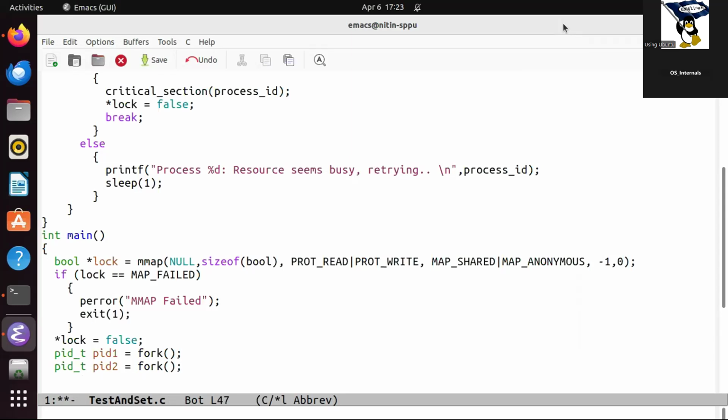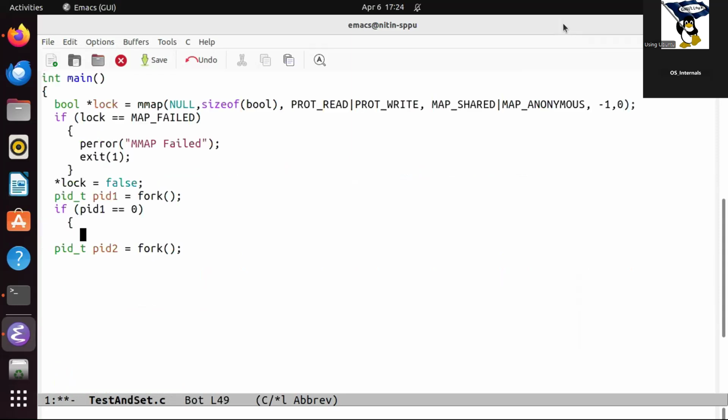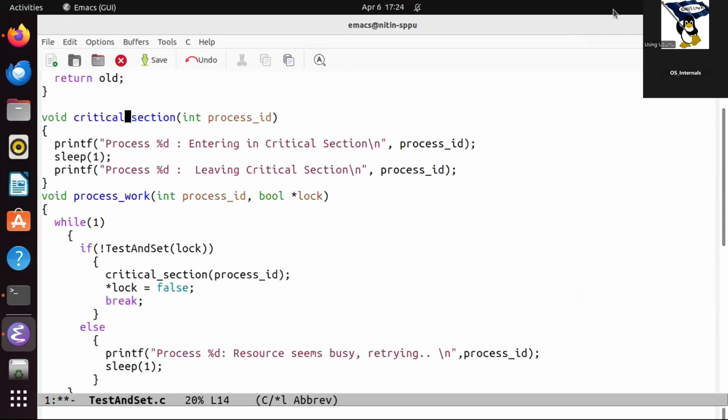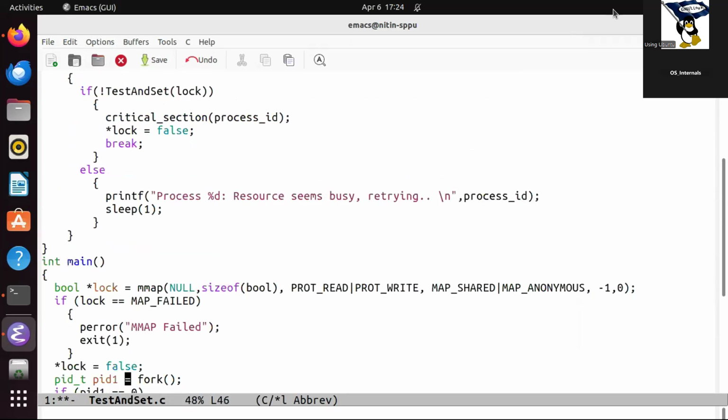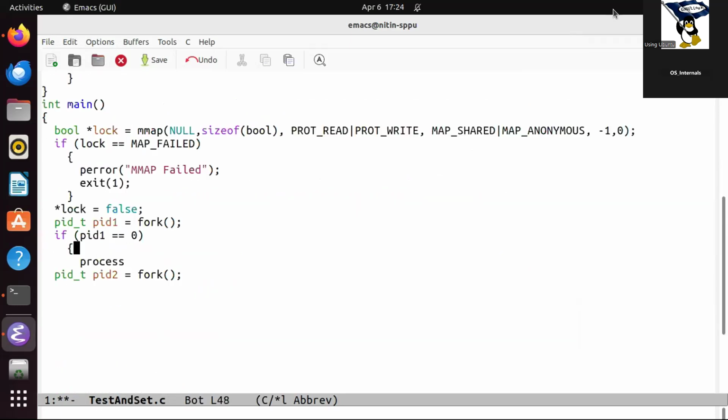So both processes are created. Now once this is created, and if it is a child process, because we want to execute in the child process, if PID1 is equal to 0, then what we want is to execute the process task. So what is the process work function that we wrote above? This process work we are going to make use of, and we will pass the process ID.